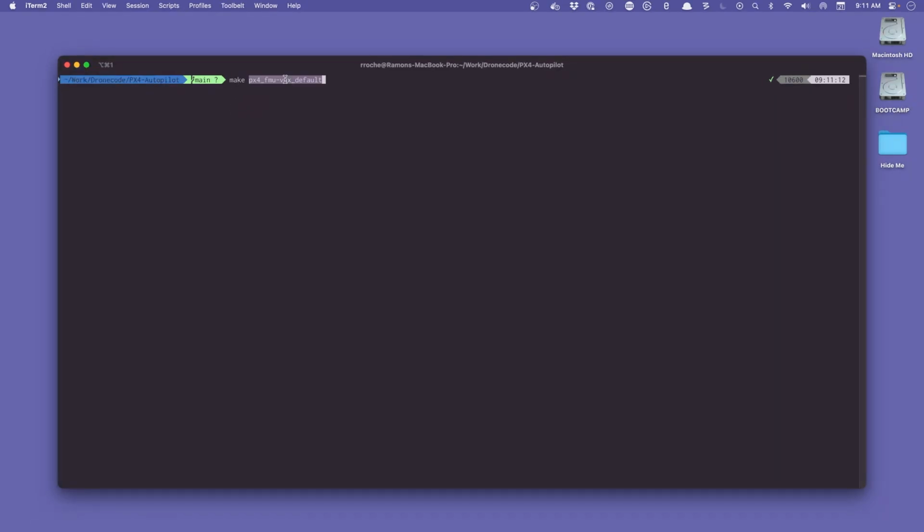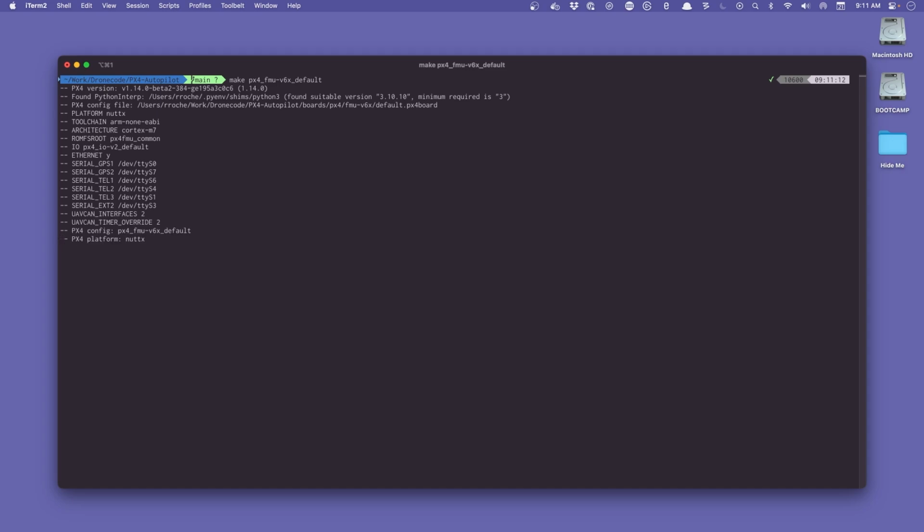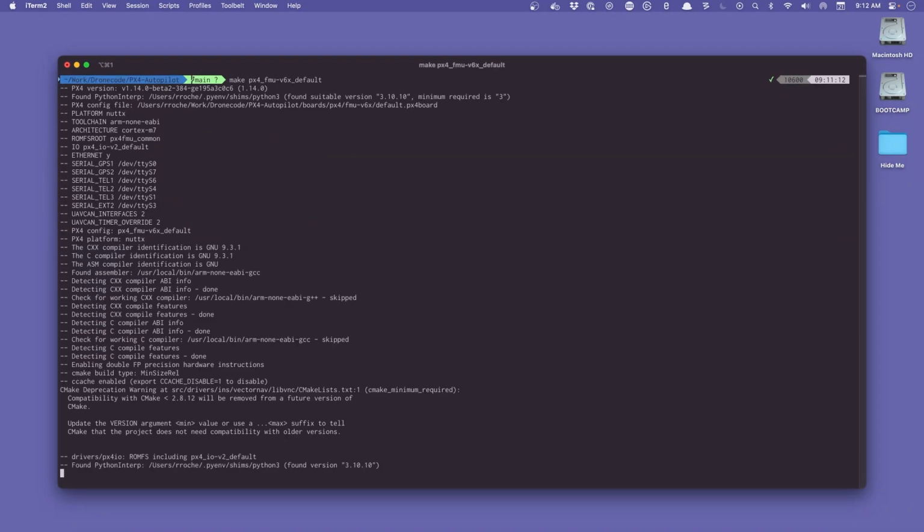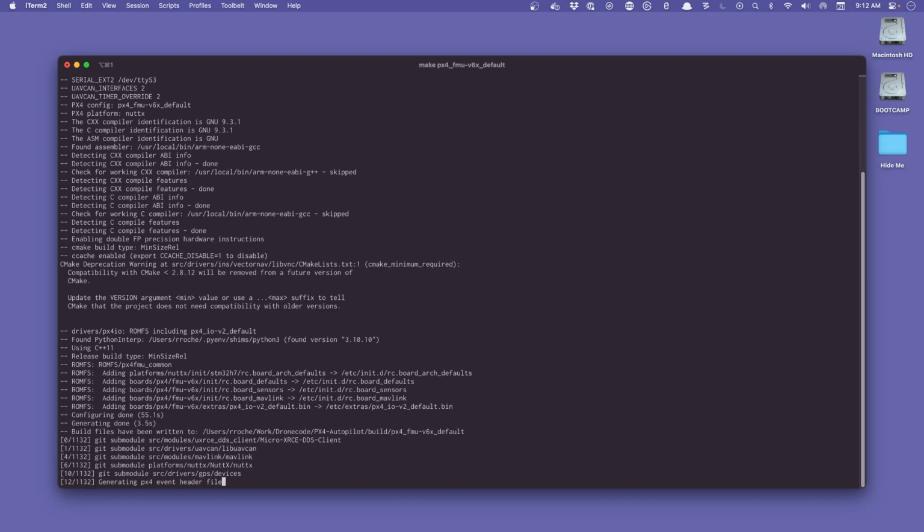Now, like I mentioned before, it's very important that you know what the build name for the hardware you have is. For most Pixhawk FMUv6 architecture, the right target name is px4_fmu-v6x_default. We're going to hit enter and we're going to wait for the build to finish. Now, if you have any doubts about the target names, feel free to go to docs.px4.io and find all the build names for all the hardware that we support.